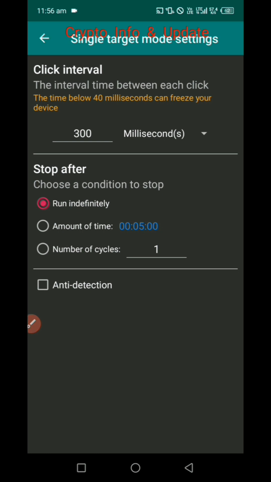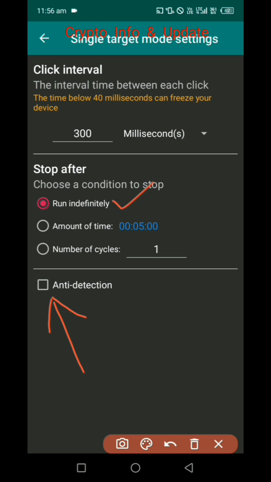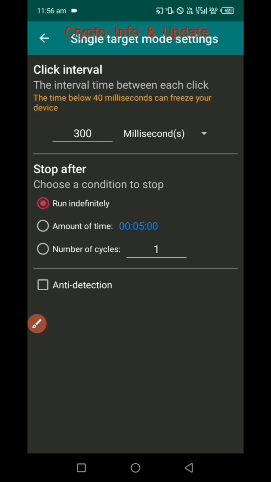Then leave it, it's already on run indefinitely. You have about 2 options. The first option there says run indefinitely. Leave it on run indefinitely, and then this anti-detection button, turn it on too, by clicking on the checkbox. So both should be turned on, run indefinitely and anti-detection button.